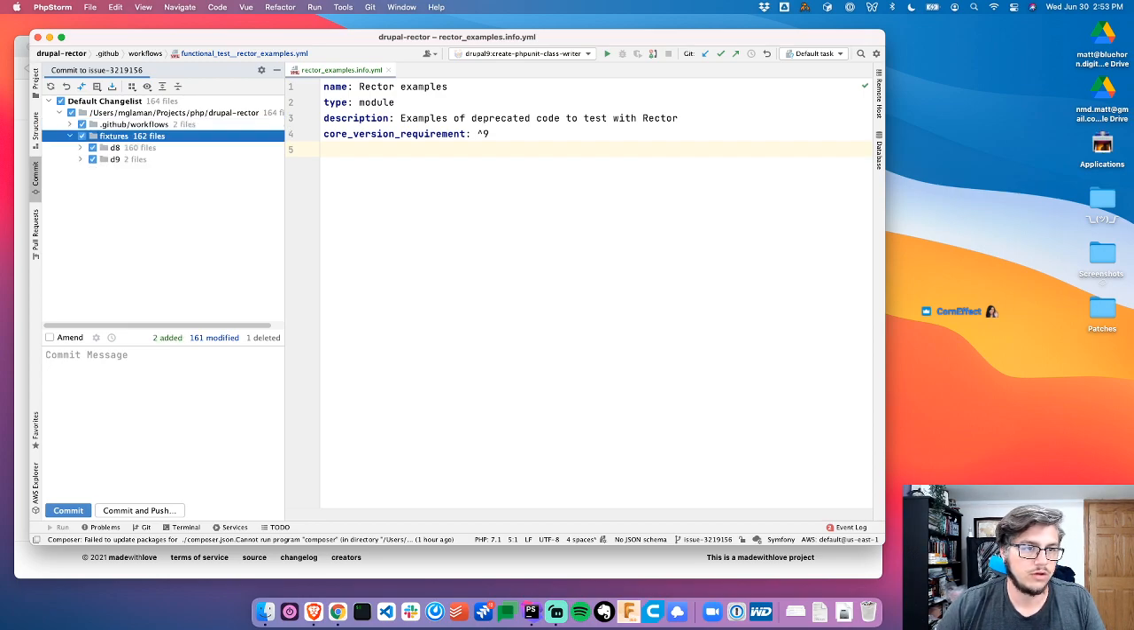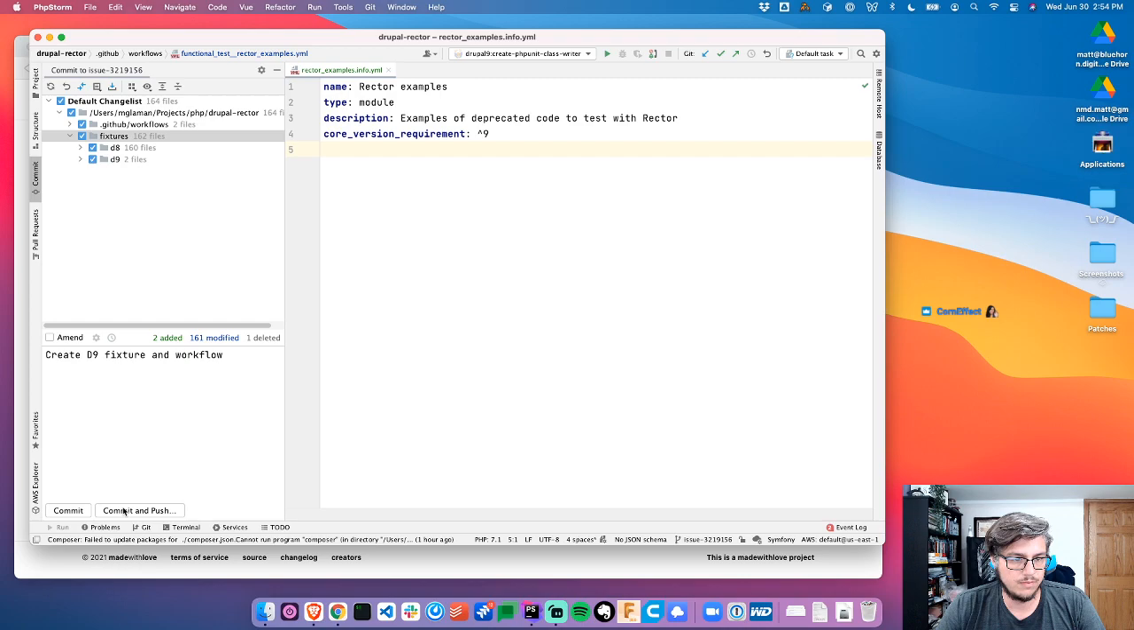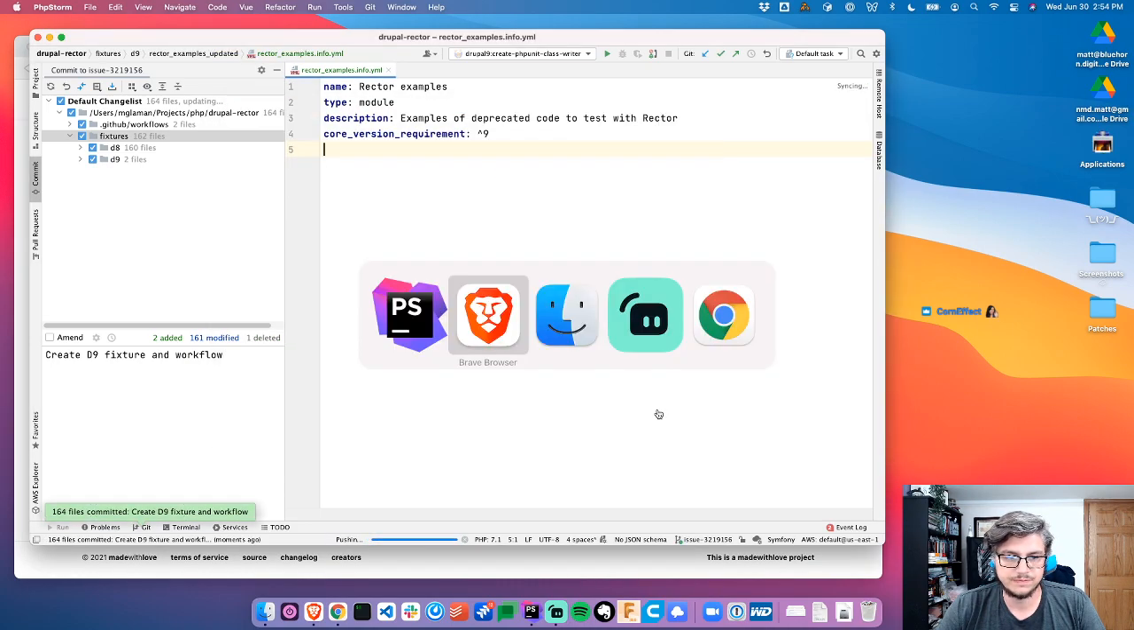So we'll add all this. So create D9 fixture and workflow. Let's push and see what happens. Oh no. Commit and push. No. Commit. How can I turn off the static analysis of it, to commit, to stop with this? There we go. Let's push.